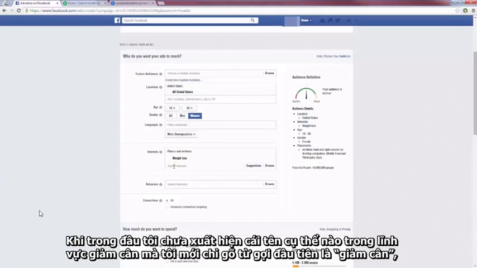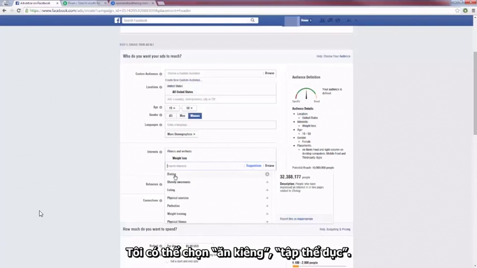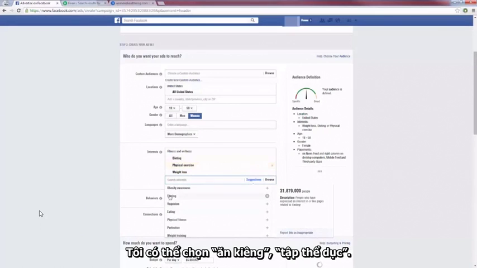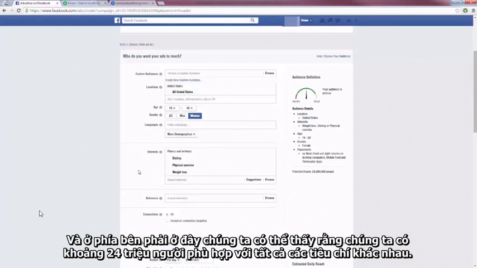Off the top of my head, I don't know anyone who is big in the weight loss niche. But once you type out the first one, as we can see, weight loss, they're going to start giving you recommendations here. So I can do dieting, I could do physical exercise, and I can just choose all these different interests that are related to the people that I am targeting. On the right hand side here, we can see that we have around 24 million people who fit all of this different criteria.